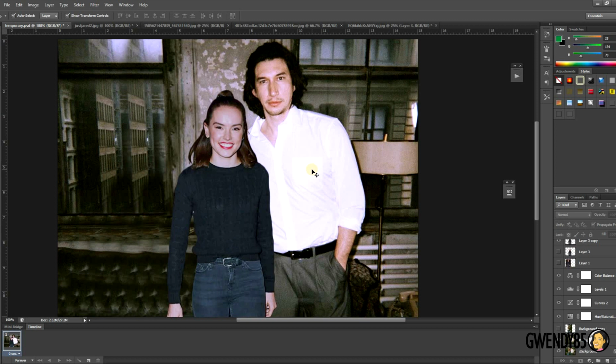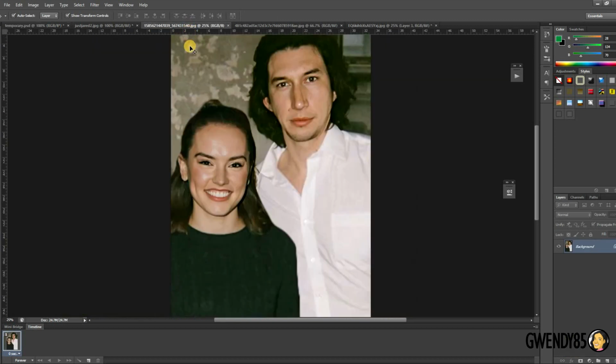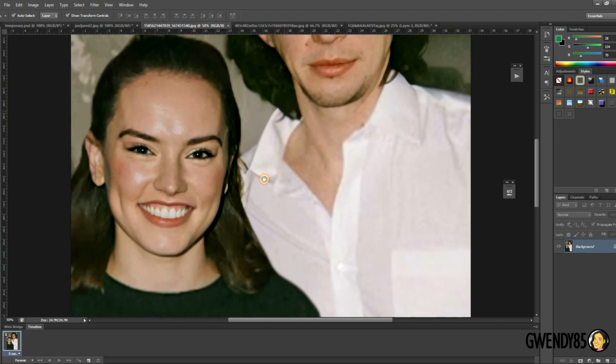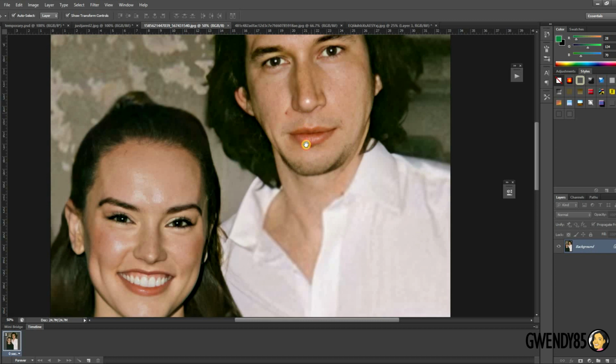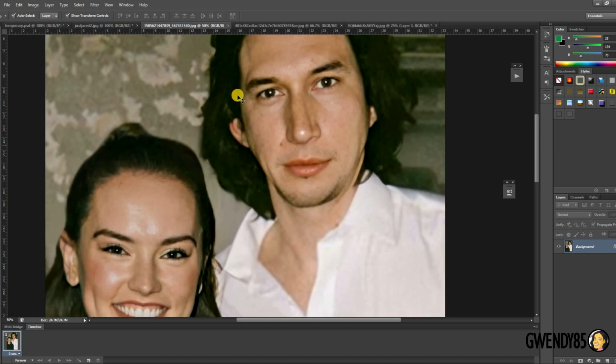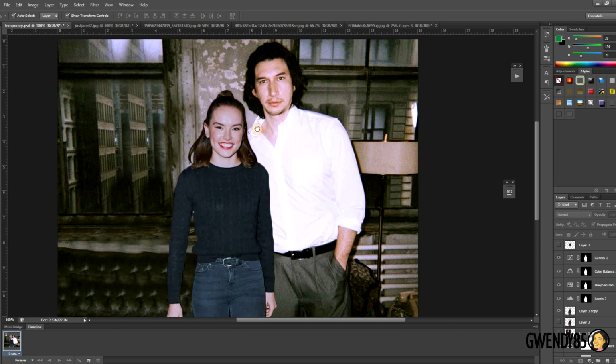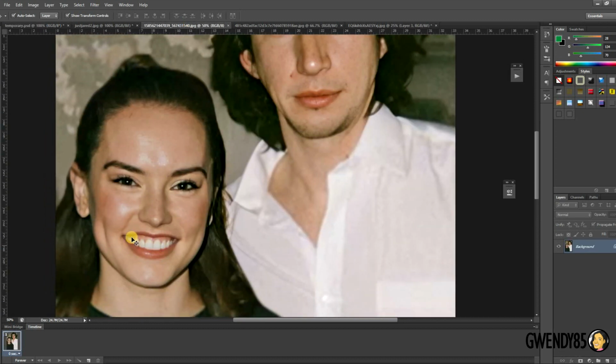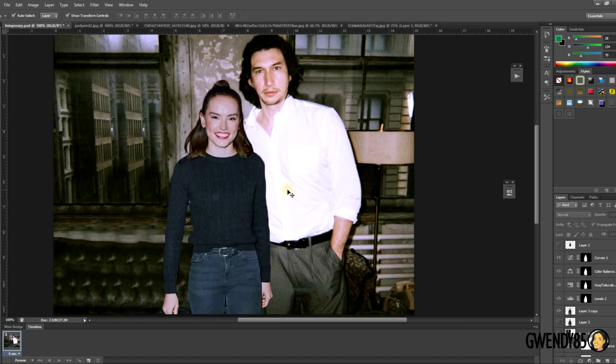And this is already the maximum size, and what we're going for is this one, which is a larger size. Now if you notice, I also removed some of Adam Driver's beard and mustache, but we're not gonna do that here. So we're just gonna keep that. We're also gonna keep Daisy Ridley's lipstick because I actually removed it here. So we're gonna keep that.